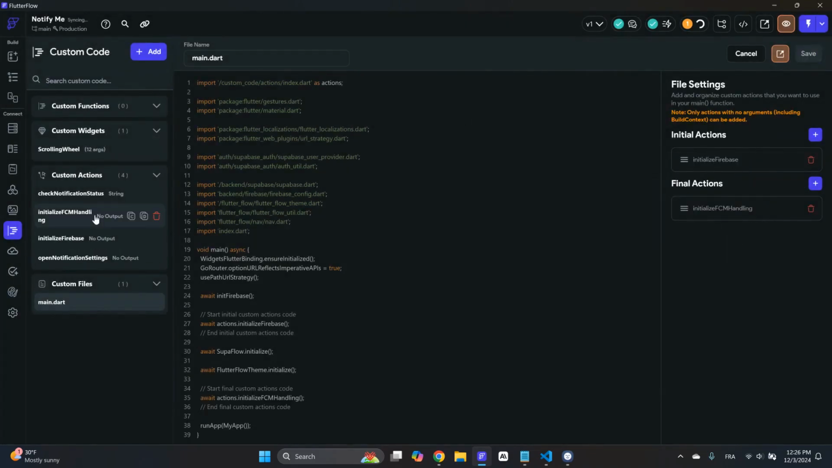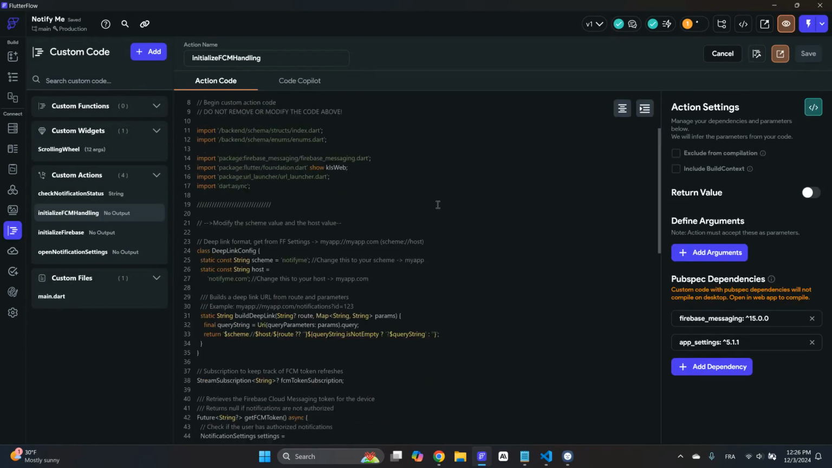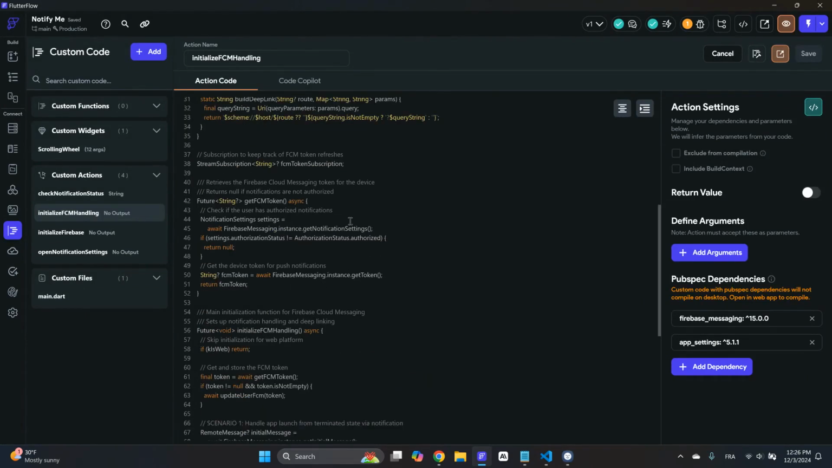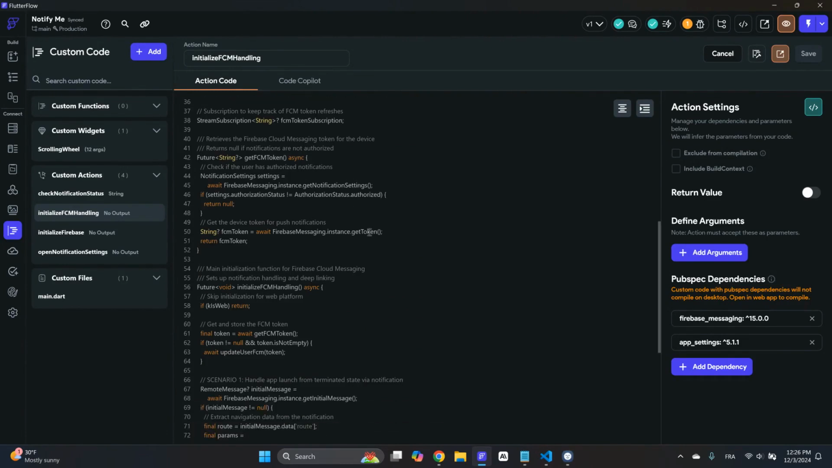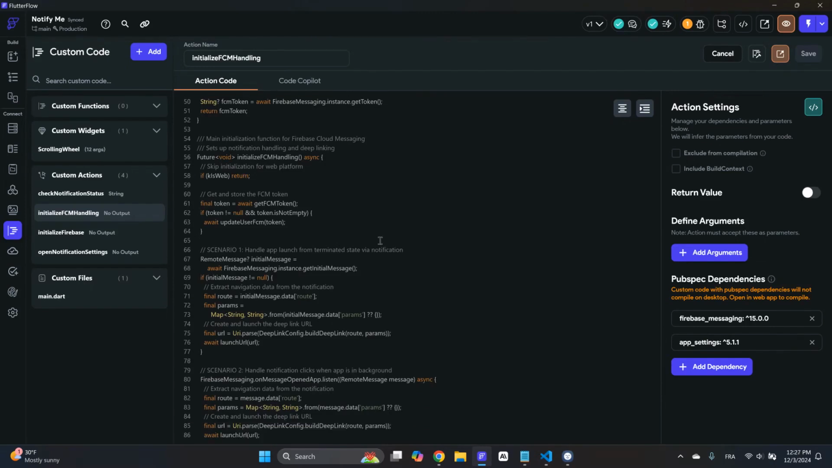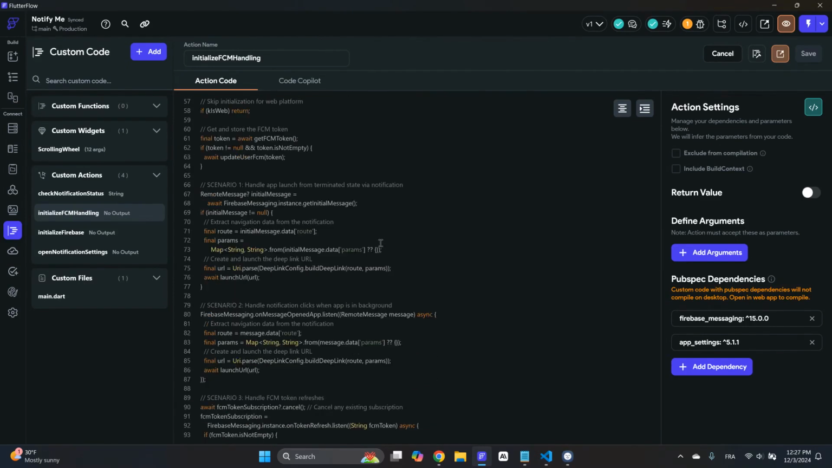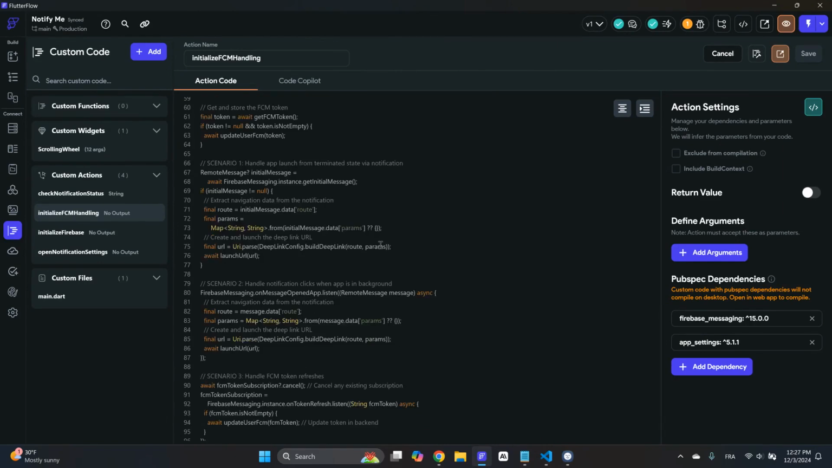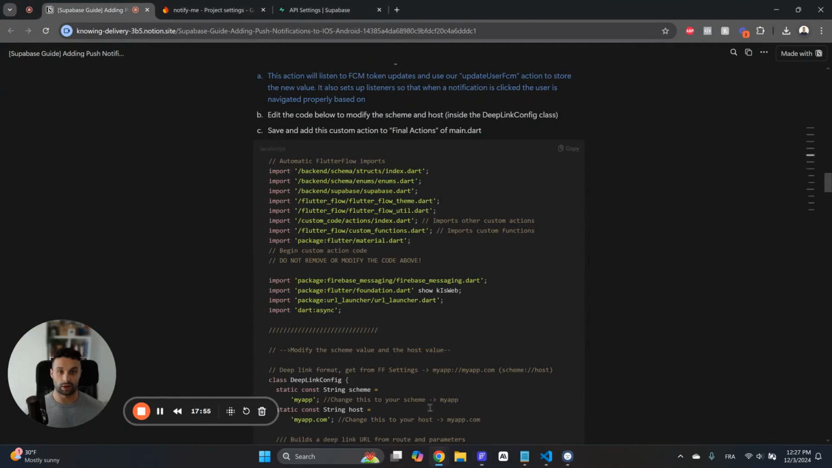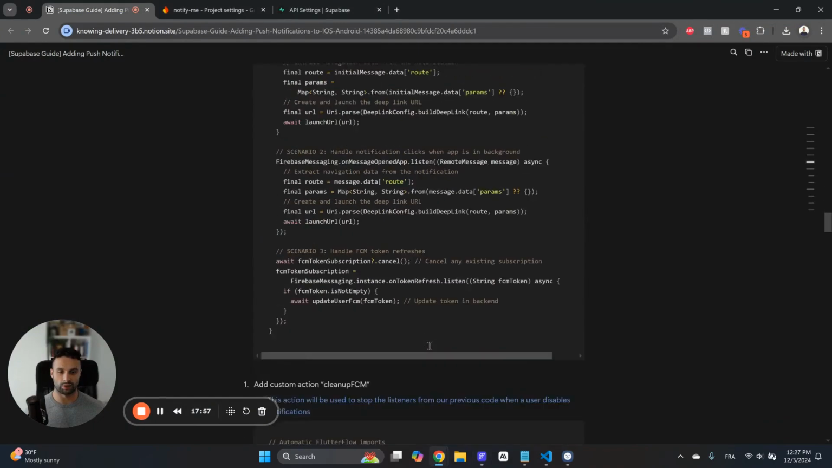So if we take a quick look at this piece of code, what it does is it will first subscribe to FCM token changes, meaning it will listen for any modifications. And if there is a modification to the token, it will call on another function that we will create in just a moment.